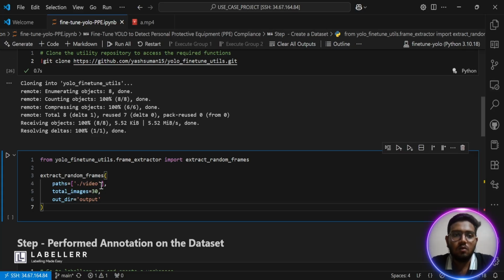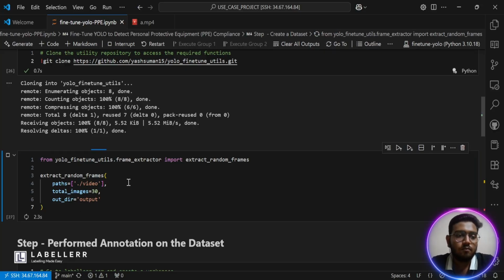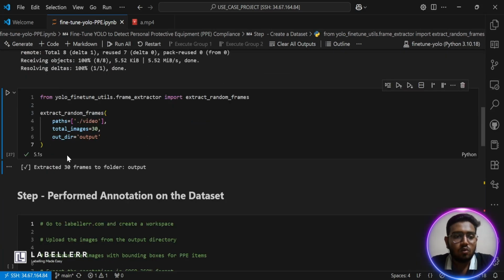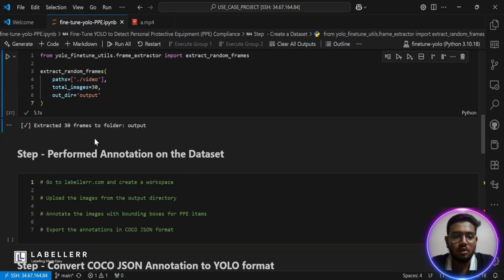I have around 2 or 3 videos in that videos repository, and I want around 30 images in random order from each video. So I will use extract random frame. So let's run this. So our 30 frames have been extracted and saved to the output folder.